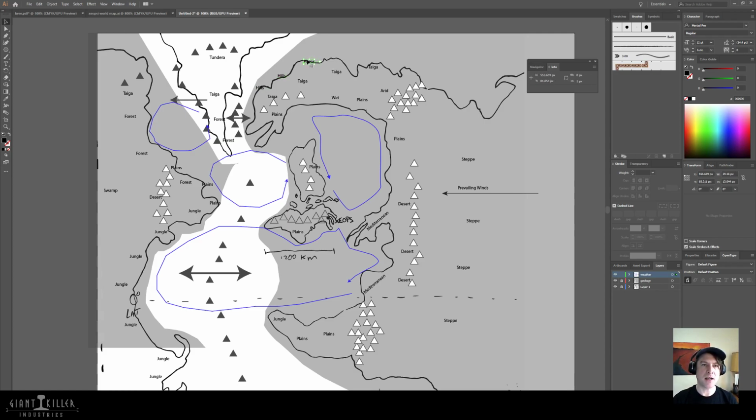So again, we've got a narrow coastal plain. Here's some hills. This is probably a very cold plain. It's probably almost tundra.